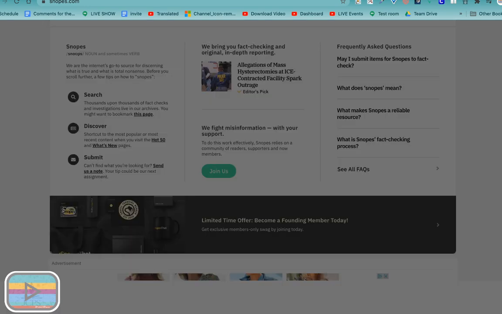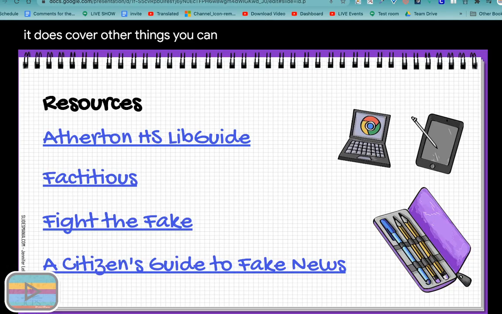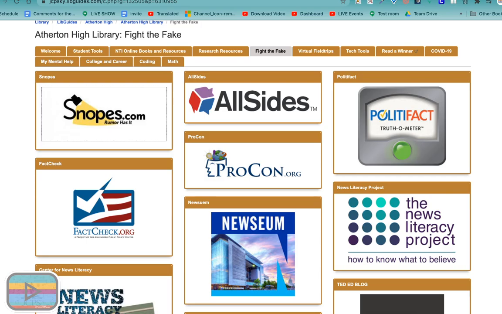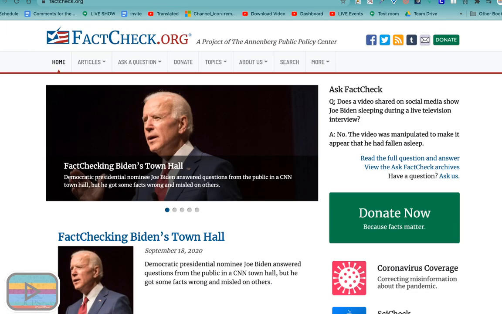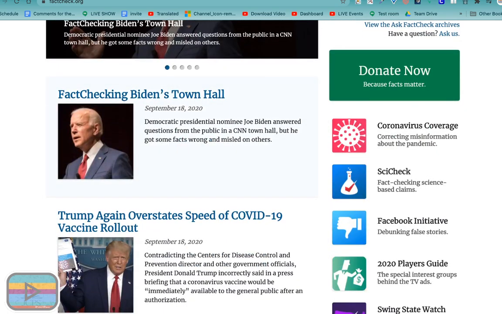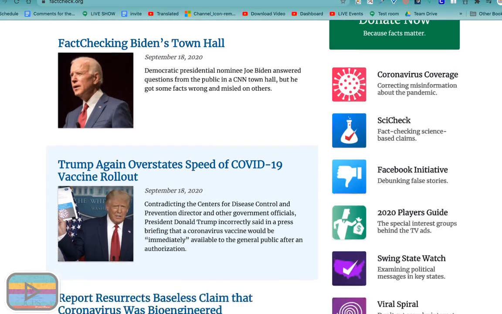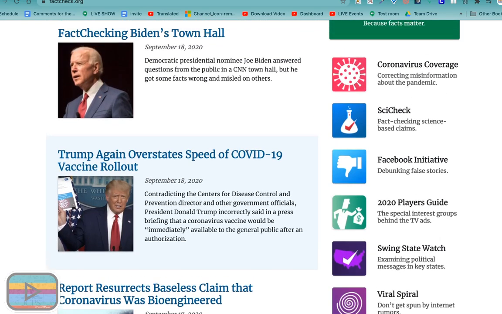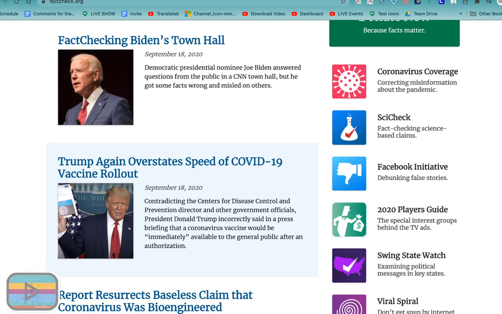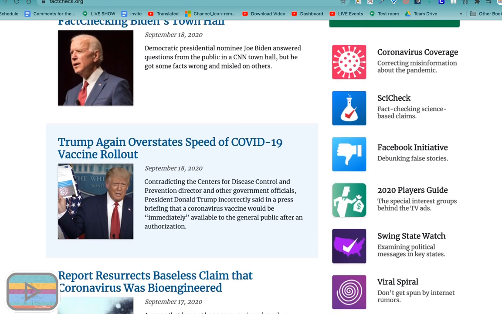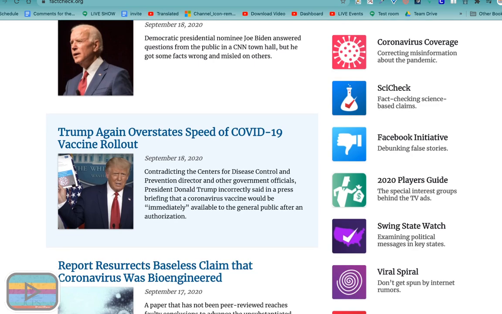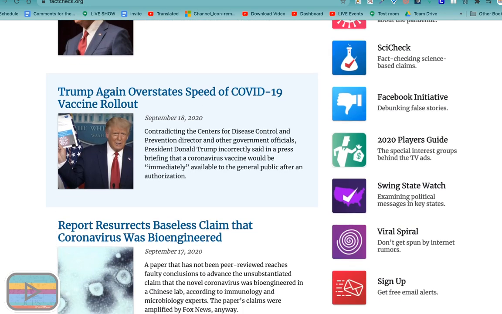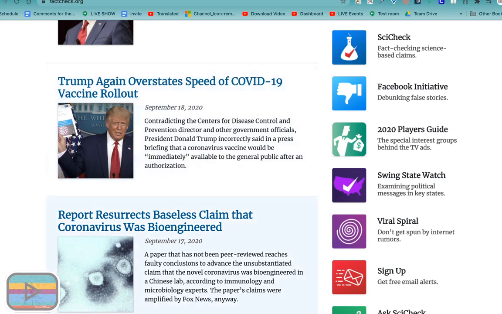Factcheck.org is mostly political, but it does cover other things. You can see on the right-hand side there's a section on coronavirus coverage, science, and Facebook initiatives. They're pretty good about being apolitical as well, as far as not picking a side. Here they'll comment on some of the fact-checking they've done on Biden and inaccurate things that he may have said, and they go right on to talk about Trump and some of the inaccuracies that he said. They're pretty good about simply looking for misinformation, not focusing on anything in particular because they want to have an agenda.